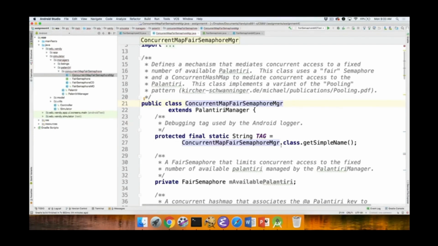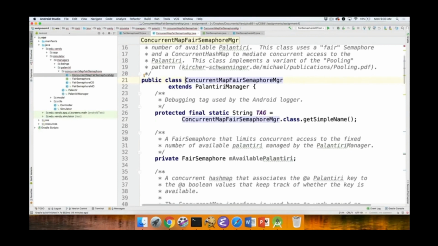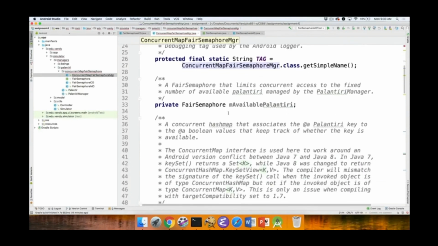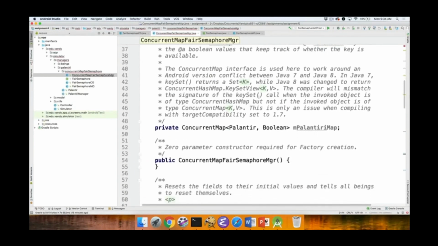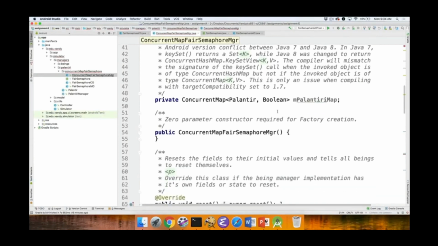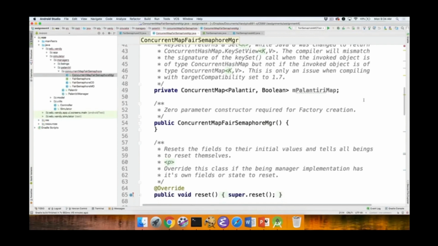So you can see here, we have a concurrent map fair semaphore manager. It's going to have a field called mAvailablePalantiri, which is a fair semaphore. Undergrads will implement one variant, grads will implement another. We'll see how that works in a second. And then we've also got our concurrent map, which has an interesting comment. You can ignore that. For the most part, it's already solved for you, but it's a weird bit of inconsistency between different versions of Java.